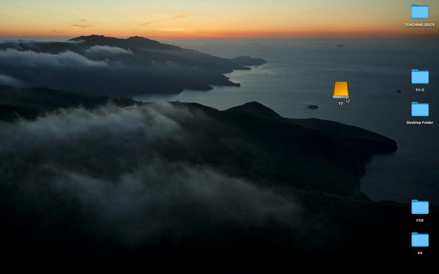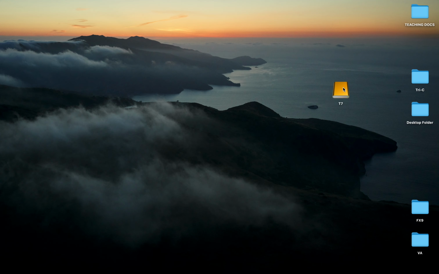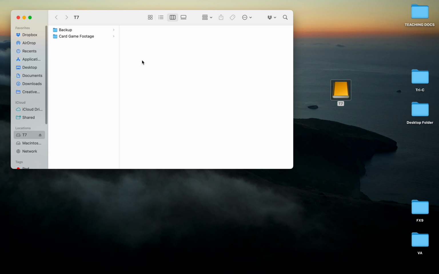I always recommend keeping everything on an external hard drive, footage and your project. That way you don't load up your computer hard drive with footage, because video footage takes up a lot of space. It also just helps you keep organized, and if you switch computers, you have it all on one hard drive. So let me show you.